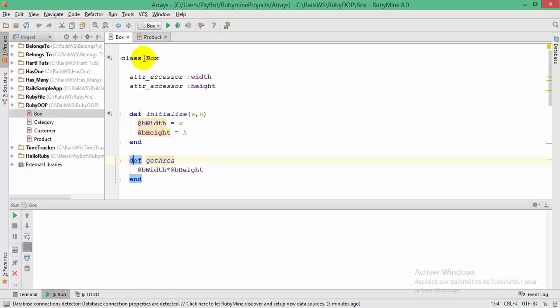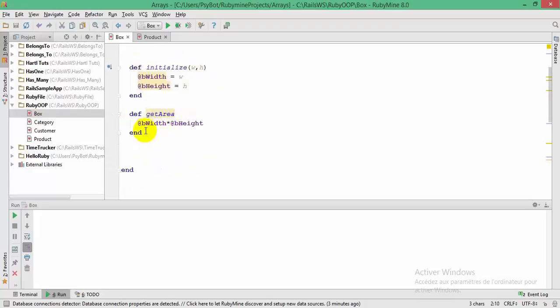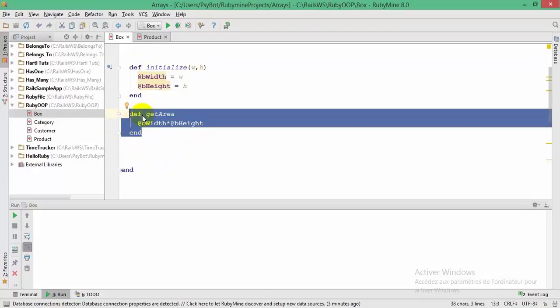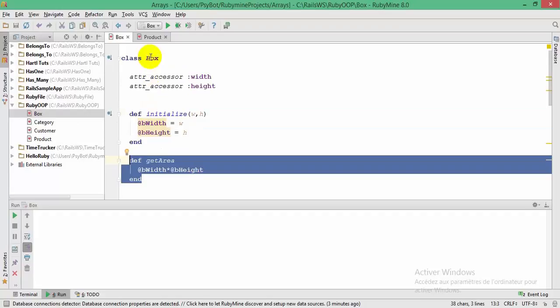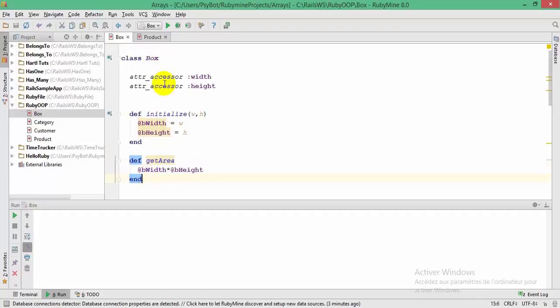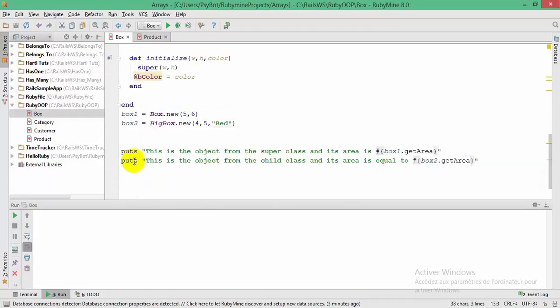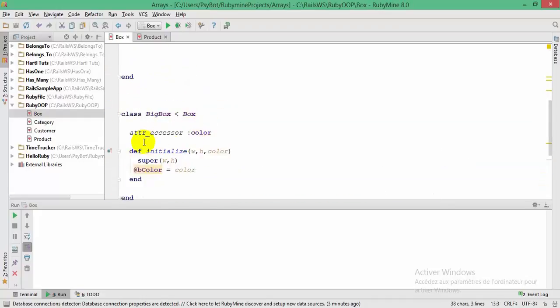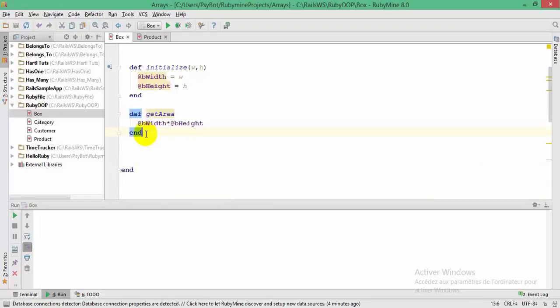For example, in this class Box, I want to make this method only accessed by its defining class. That means only objects instantiated from this class can use this method, and even objects from the child classes cannot use this method here.